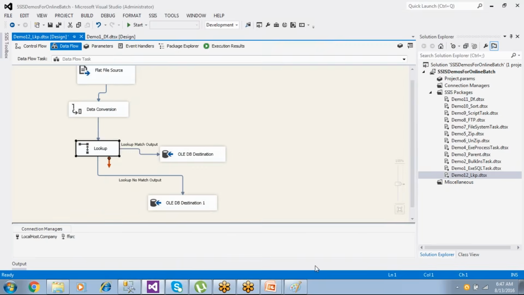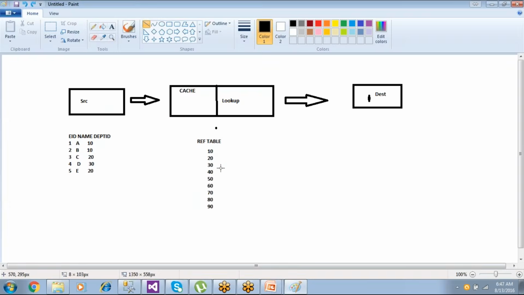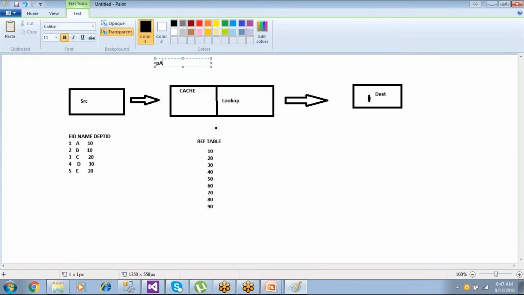So when you go for the partial cache, what's going to happen? You're not going to take all these numbers, because you need only 10, 20 and 30, only a portion of the data. Partial cache means you don't need all entries from the reference table. Only the portion of the data you want to cache from the reference table. Now let us understand what's going to happen when you're thinking about partial cache.